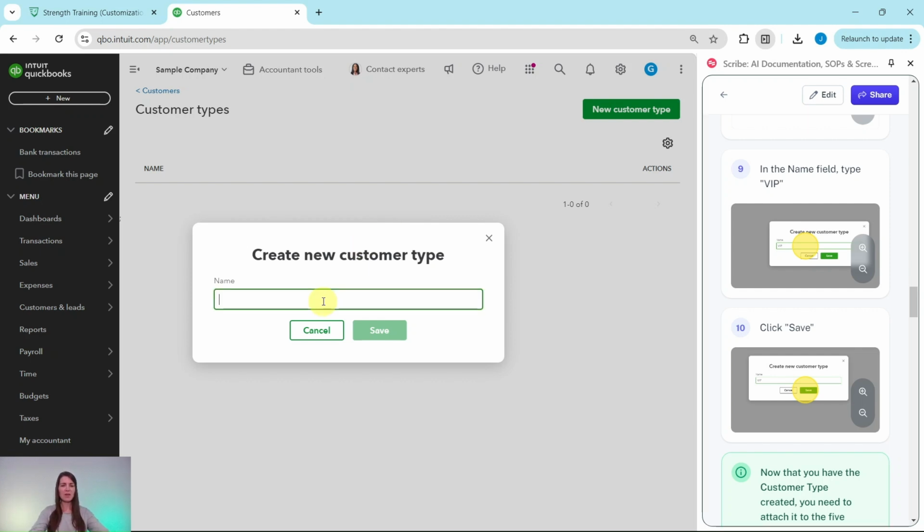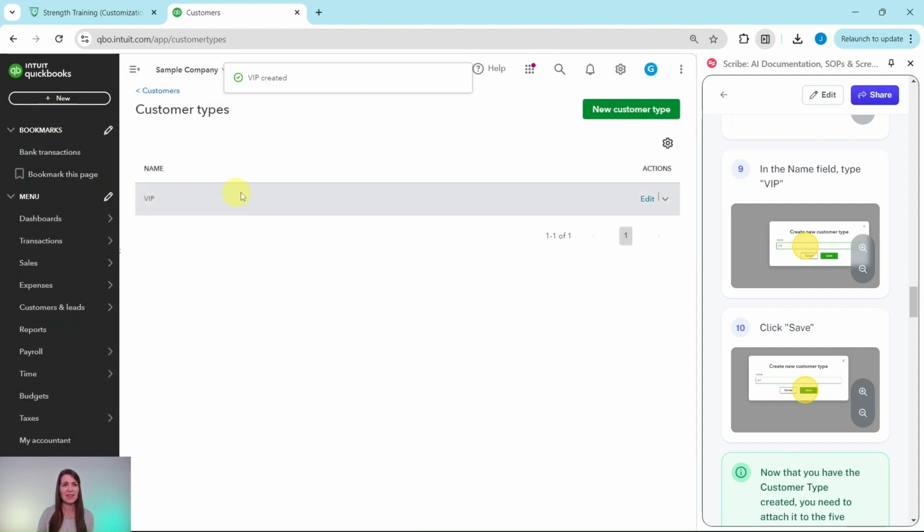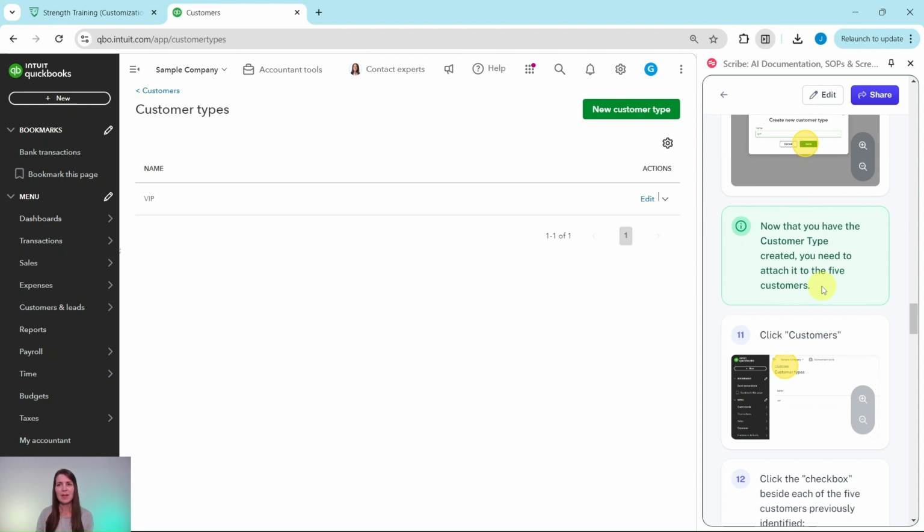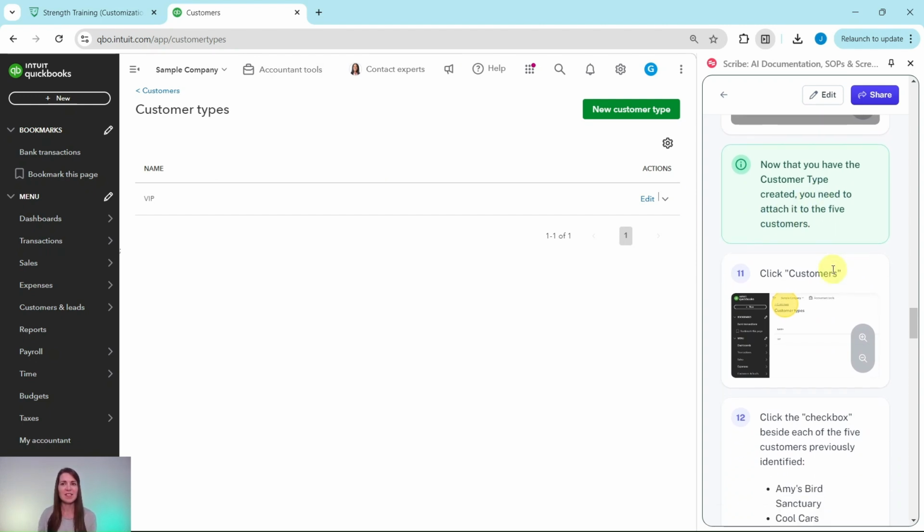So in that field, go ahead and type that and then go ahead and click on the green Save button. And now you can see that they are a customer type. So now that you have that created, you need to attach it to the 5 customers.